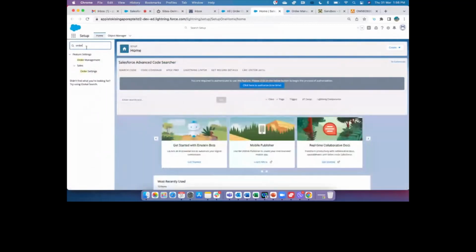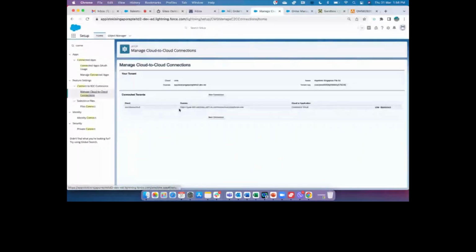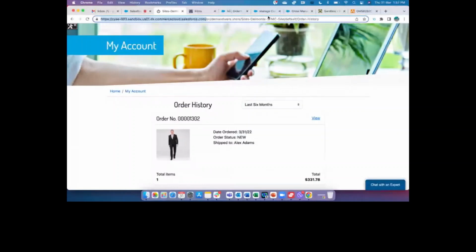There is an option in OMS called Connect to B2C Commerce. There's an option, manage cloud to cloud connections. You have to come here and enable it. You have to click on new connection, and then take the domain of your storefront. This is a consumer storefront, right? You have to take the domain of the storefront, create a new domain here, and then make an OAuth. Once you do a connector, this will be connected immediately.